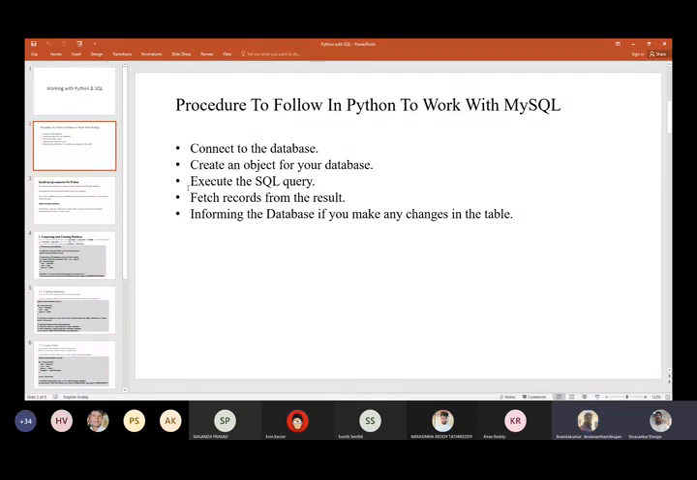So these are the steps: establishing the connection to the backend database, creating an object of your database, executing the SQL query, fetching the records of the SQL query, and informing the database if any changes are made in the table.